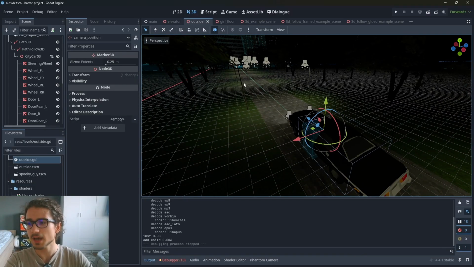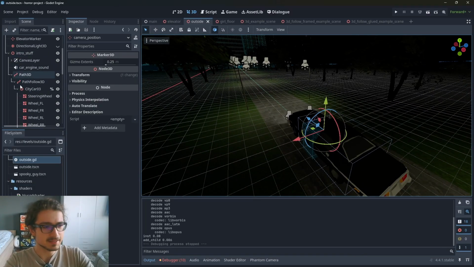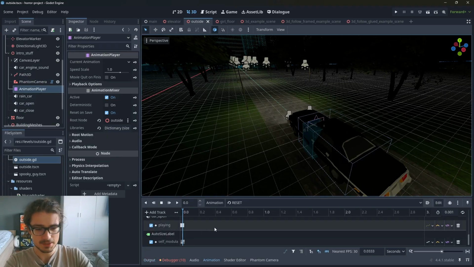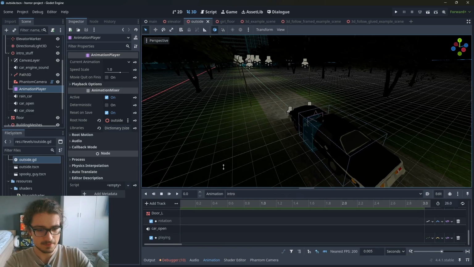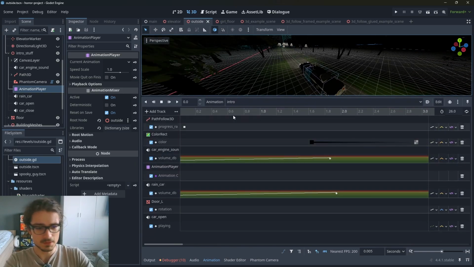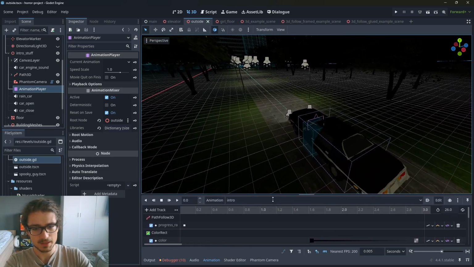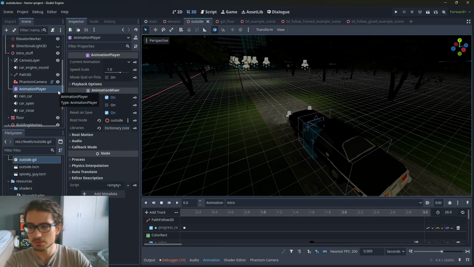And also, if you're interested in how I've done this transition, I will probably do another video about it. But basically, it's just an animation player with an intro, as you can see. And here I animated the movement of the car and all of that. I'll probably make another video about how to do these intros and things like that.